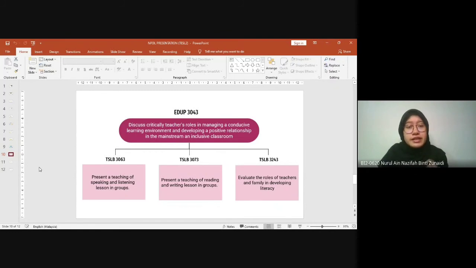So regarding the TSLB 3063, we were needed to present a teaching of speaking and listening lesson in groups, and quite similar with this one, for TSLB 3073, we were needed to present a teaching of a reading and writing lesson in groups. The last one, the TSLB 3243 course, we were needed to evaluate the roles of teachers and family in developing literacy. So these are how the major subjects are able to achieve the objective of EDUP 3043. Next.